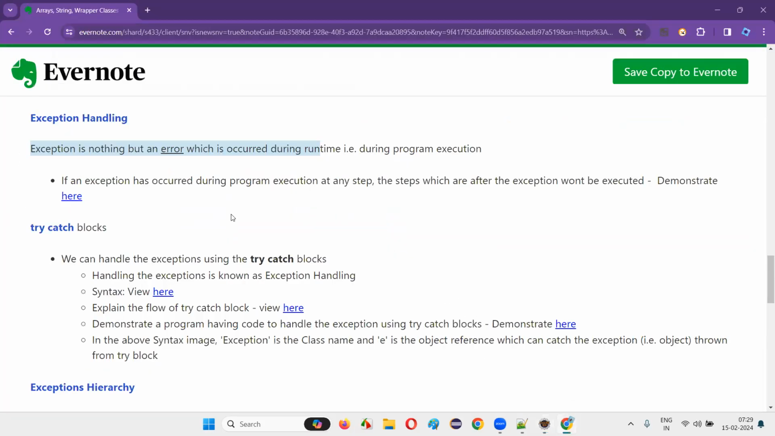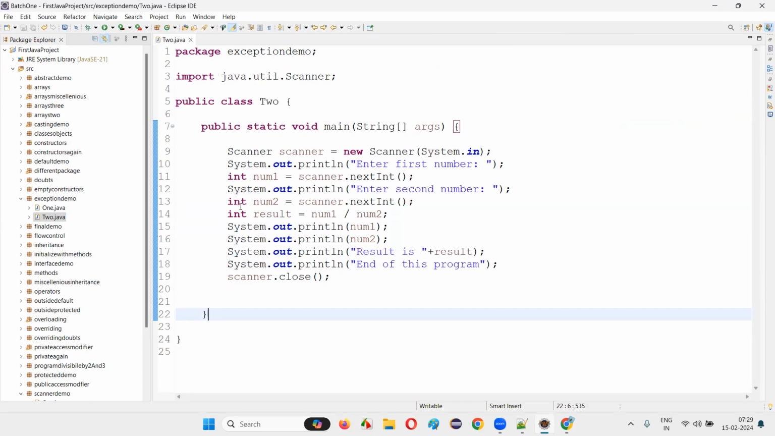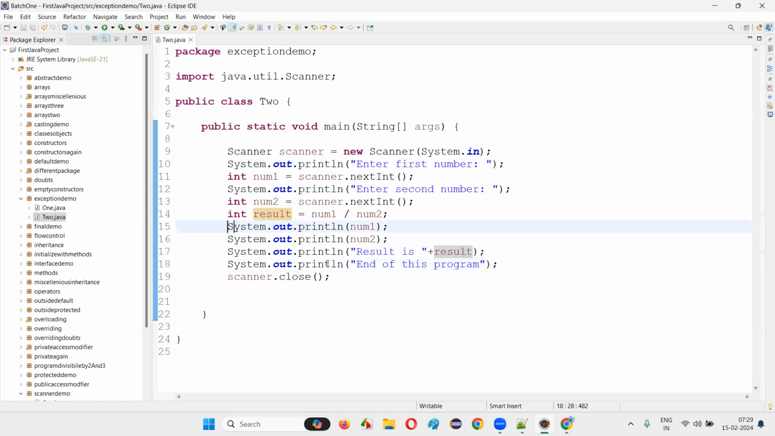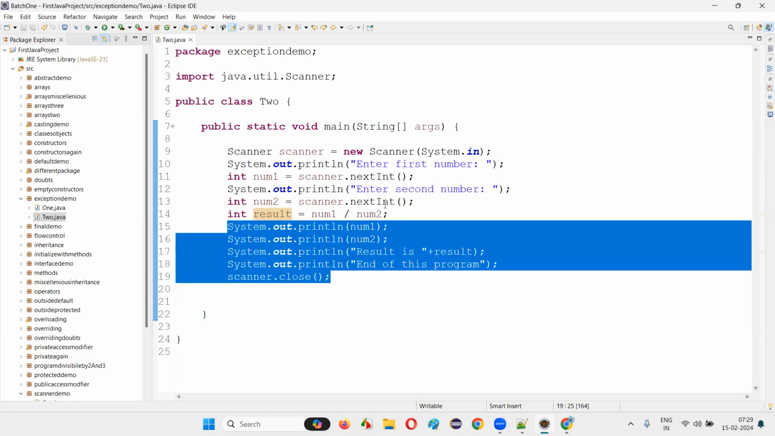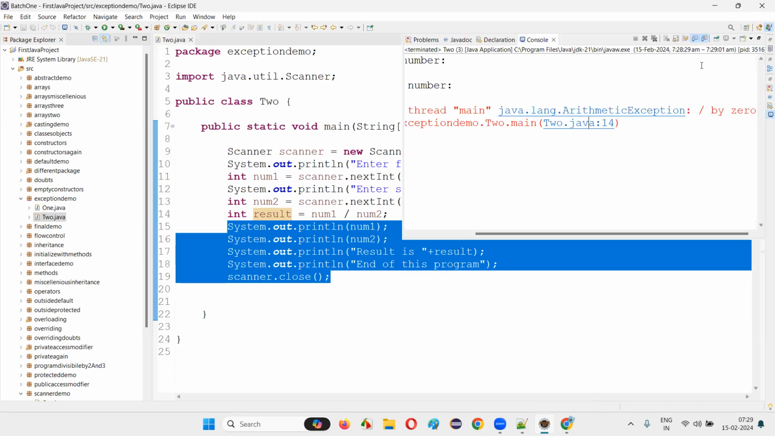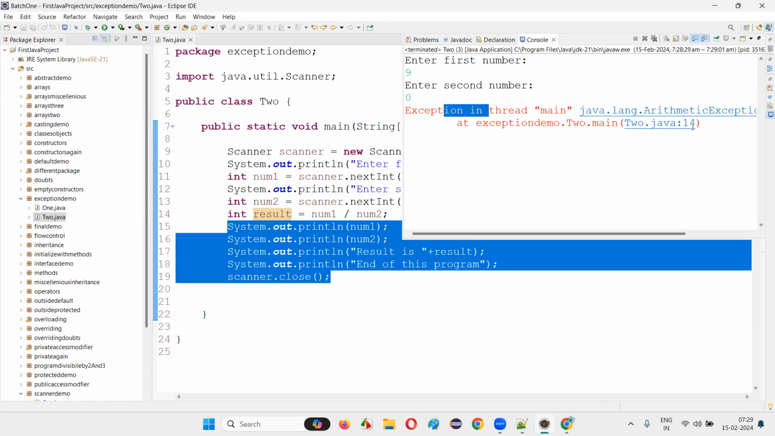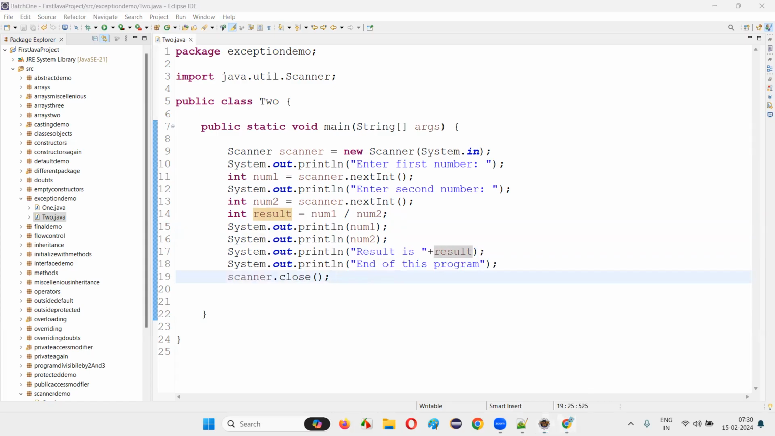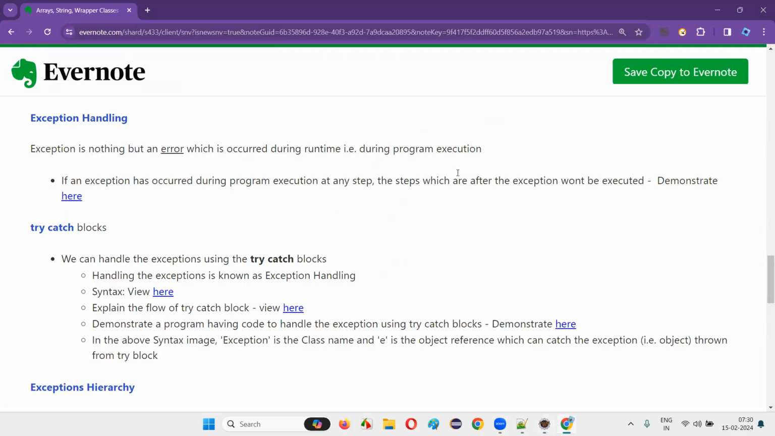Then how do we overcome this problem? There may be situations where, despite getting an exception when we divide a number by 0, we still want to run the remaining portion of the code. But in this run, the program execution stopped at the 14th line and the remaining lines have not been executed. What do I have to do, guys, to overcome this problem?